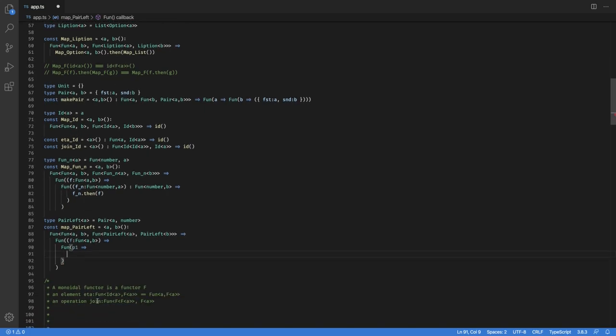How shall we do this? Now p1 contains an a and a number, and we have to produce pair left of b, which contains a b and a number. Without wasting too much time, we can build this right away, right? We can say that first is going to be, well, we call f, because f can turn p1 dot first, which is a, into a b, and second is going to be p1 dot second.